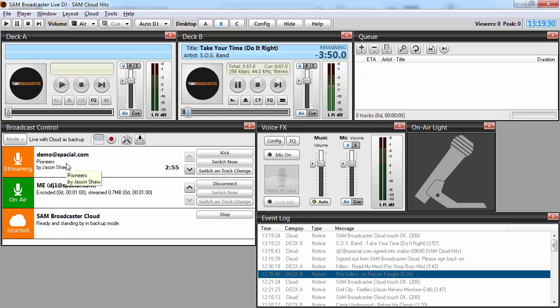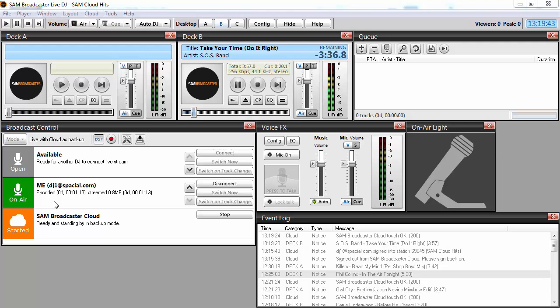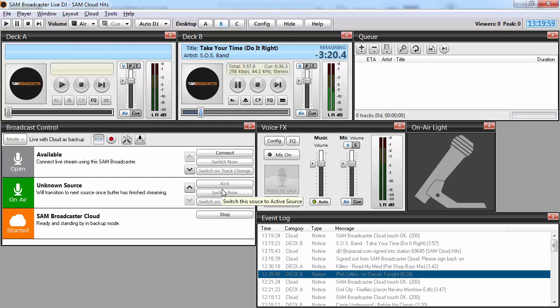So this allows multiple DJs to switch between each other. And I can even go so far as to kick that station off, so it's no longer the available source. And there you have it. Very useful to have multiple people connect a live stream to your station and being able to dynamically switch between those as the on-air source. And then finally, once all the DJs are done streaming, they can all just simply disconnect and the cloud in backup mode will simply take over and stream from the cloud again. So the buffer just needs to play out completely and then the cloud will become the on-air source again. There we go. The cloud is the on-air source.